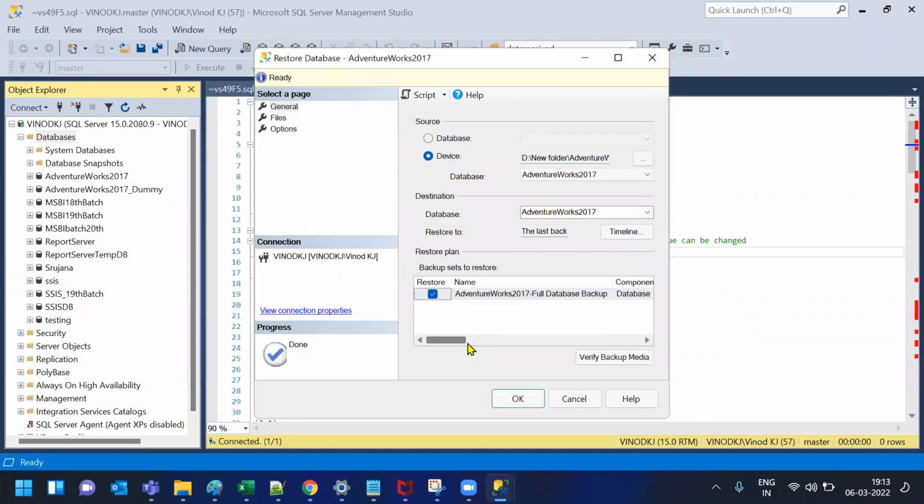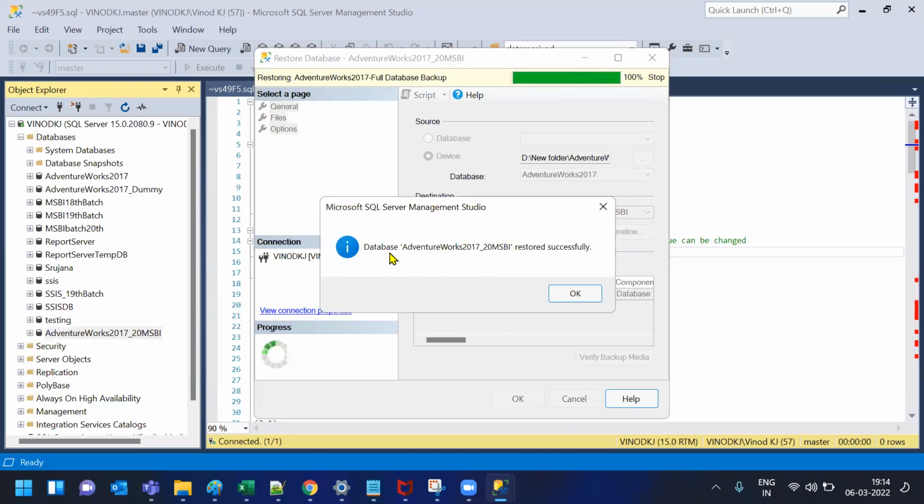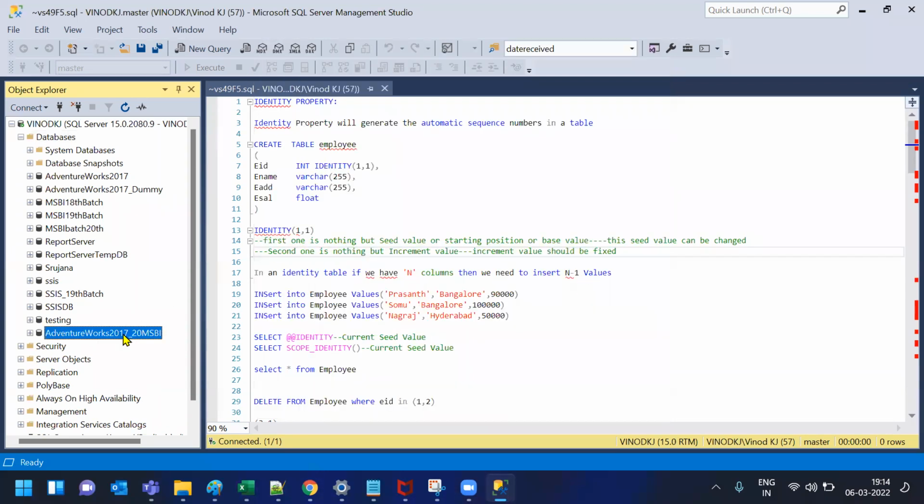Click on OK. Now you see in my databases the same database name already exists, so it won't restore; it will throw an error. For you people, it doesn't exist, so you can directly click on OK. What I will do is put something called 20 MSBA and click on OK. You can see the database AdventureWorks_20MSBA was restored successfully. A new database has been restored, guys.